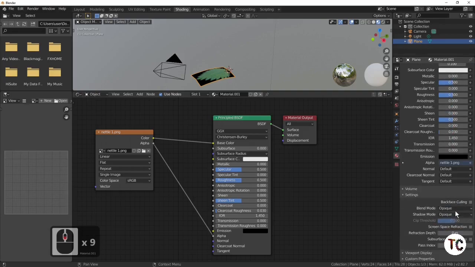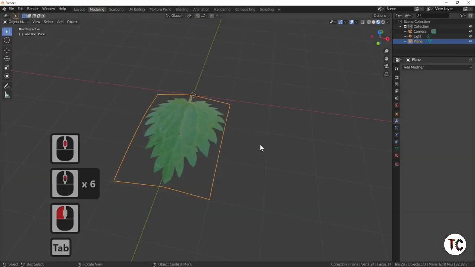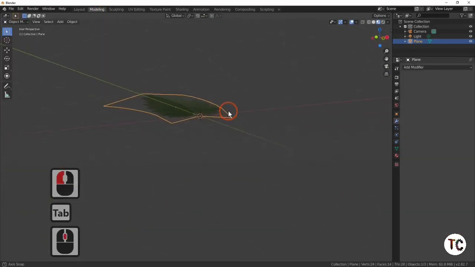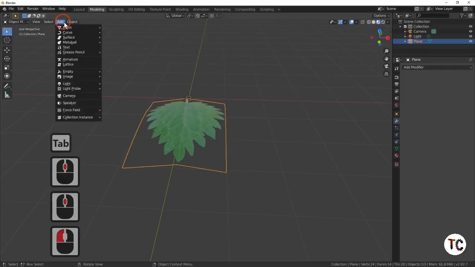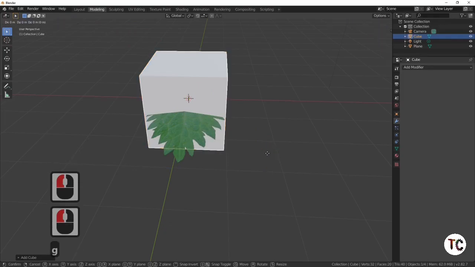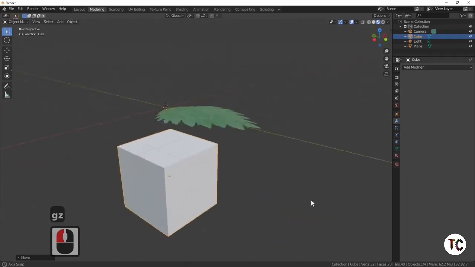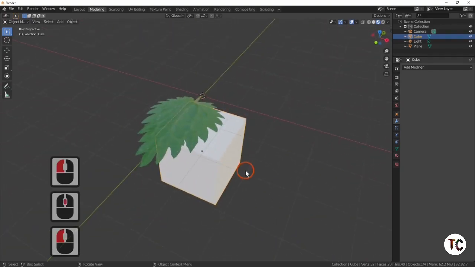and we go down here and we've got opaque. Alpha hash seems to work better on plants, that's what I found, and I'm going to go into alpha clip. So now we've got a leaf. If I go back into modeling, out of edit mode, and add a mesh into it, say a cube, and G and Z, just move the cube, as you can see it has now got transparency.